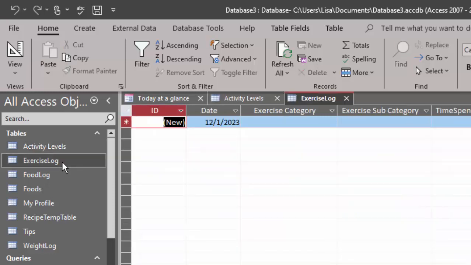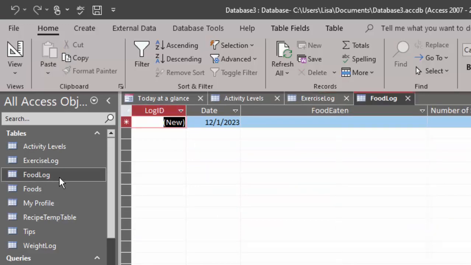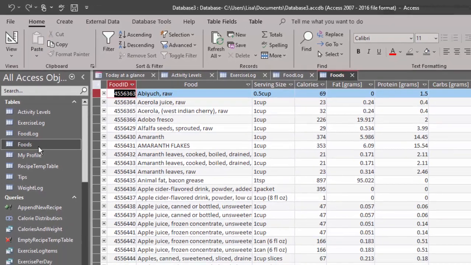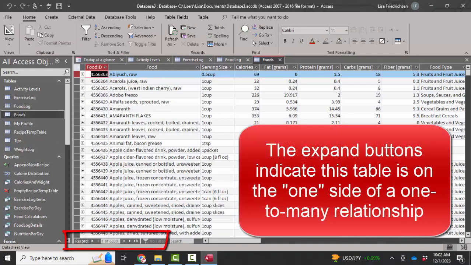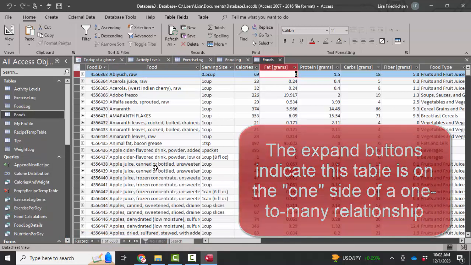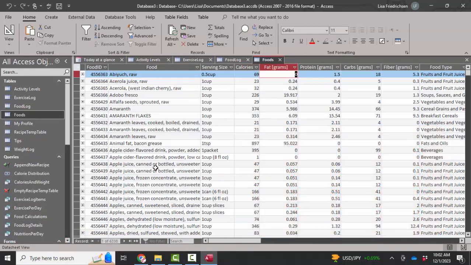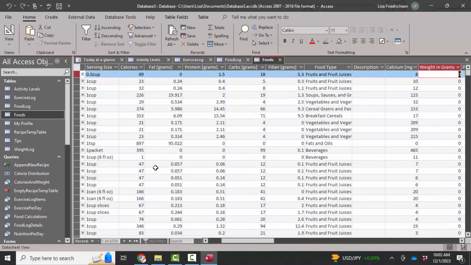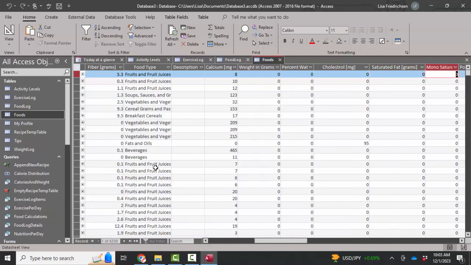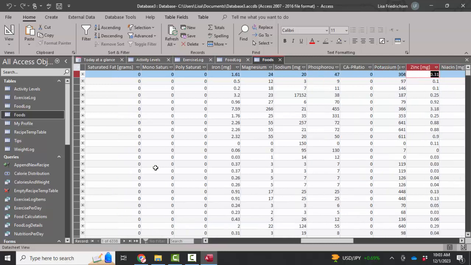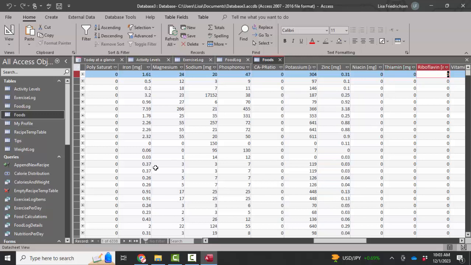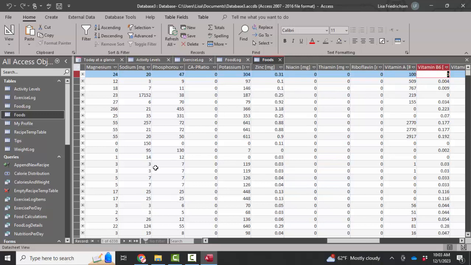How about exercise log? There are no records. Food log, no records. Foods, wow, here we have 6,338 records with all kinds of different foods. And as I tab across the fields, I see all kinds of information about food, such as calories, fat in grams, protein in grams, carbs in grams, fiber, calcium, iron, magnesium, sodium. So lots of information about the nutritional content and vitamins and minerals in foods.